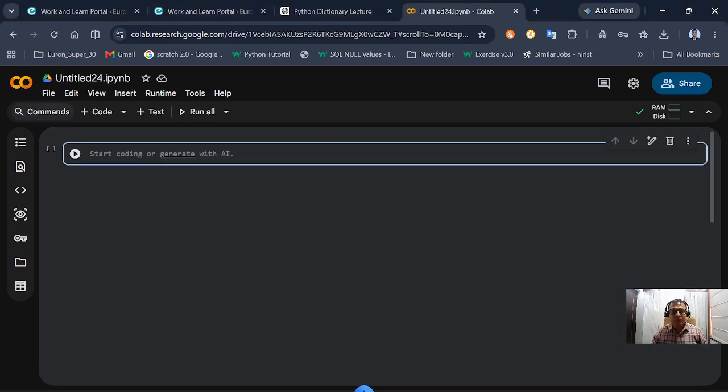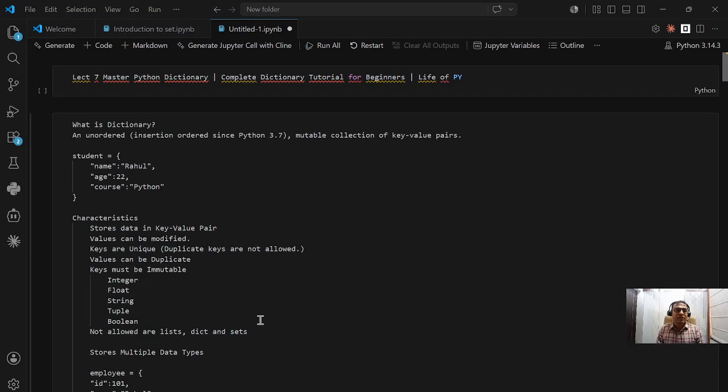We have seen sets. Now we will discuss one of the very important topics, that is dictionary. This tutorial will mainly focus on Python dictionaries. So we'll begin with understanding what dictionary exactly means.